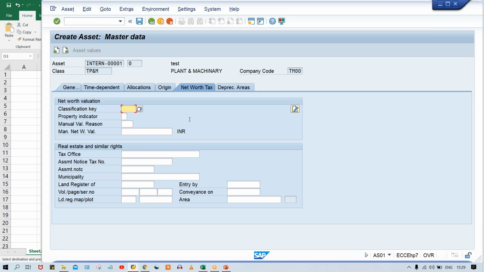Now, here we are not going to go into all these details, guys, because net worth tax in most countries is based on what? Normal tax valuation. Then it is not necessary to create a separate depreciation area for this. We can simply use the valuation from the tax depreciation area itself. But I think whatever I have explained just now is a bit confusing, right?